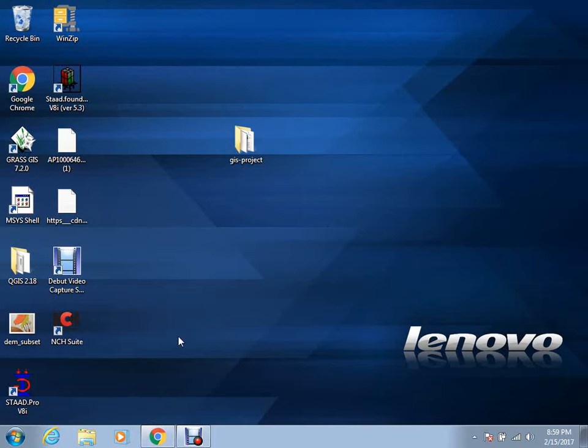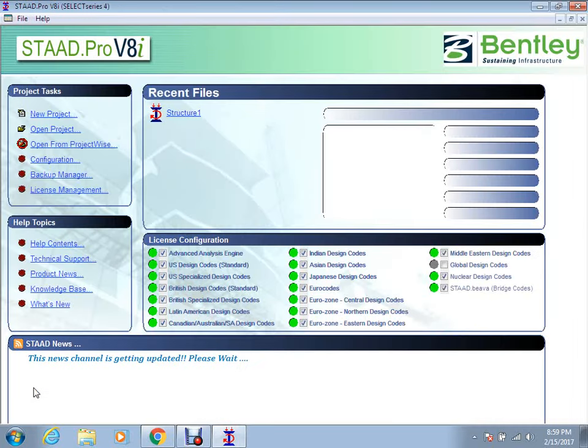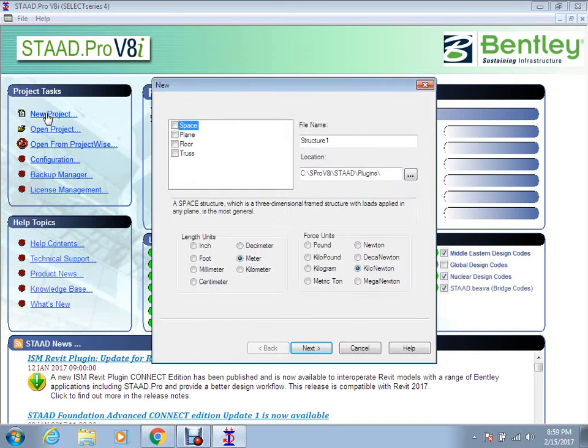Today we are going to discuss, starting from the first exercise. For that, open STAAD.Pro V8i version. In that, select new project. So, open new project. Select space.